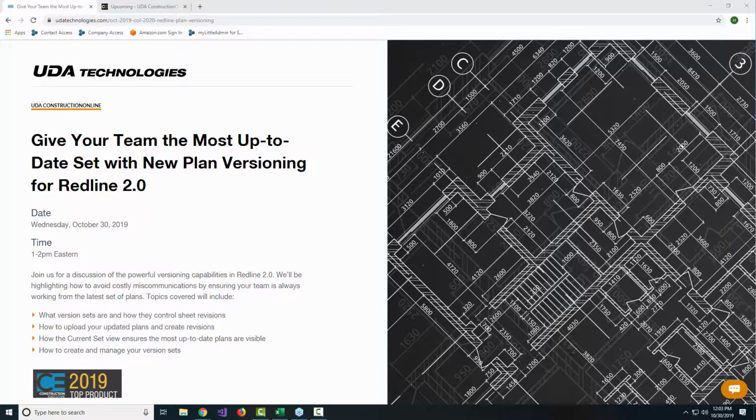For those of you who are joining us, you'll see this is a follow-up for our earlier reveal of Redline 2.0, but we're really excited to dive in today and show you some of the new version control and version management options that have just become available. That's right. So with that said, let's go ahead and jump in.